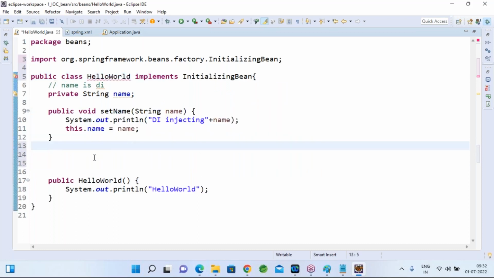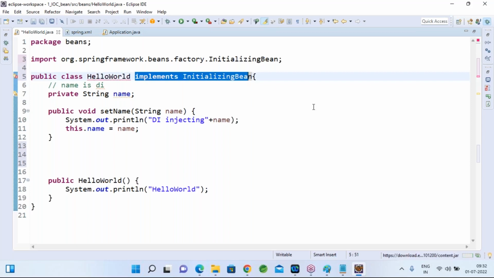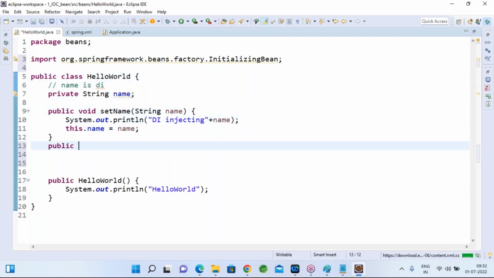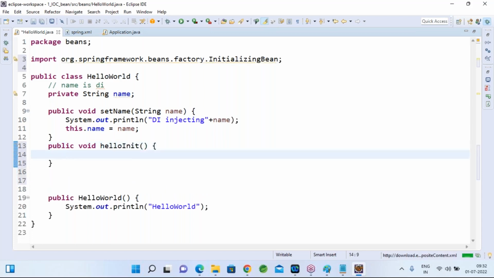For InitializingBean, here I am implementing an interface. I said before your classes are POJOs, and now your POJO is implementing from some other API. Is it really mandatory? No, actually without this also you can do that. So this is one programmatic approach; later we discuss it. Public void helloInit, the hello world initialization method. Any name for your init method. Do all init operations here.